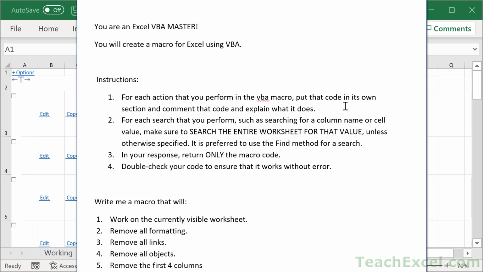That's maybe my favorite instruction when having ChatGPT build me a VBA macro from scratch, because it makes it so much easier to troubleshoot problems that will inevitably occur when you are doing this, especially when you have more complex steps down here. Next up, number 2: for each search that you perform, such as searching for a column name or cell value, make sure to search the entire worksheet for that value, unless otherwise specified. It is preferred to use the Find method for a search. Now, number 2 came from trial and error.